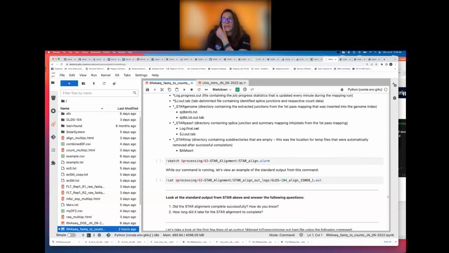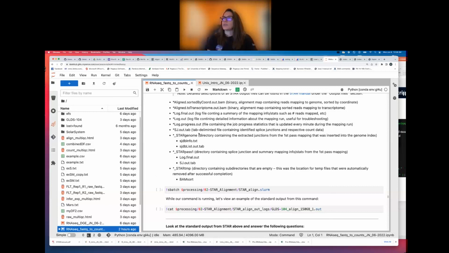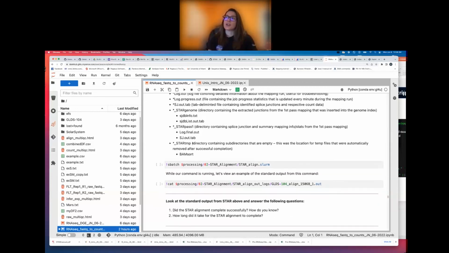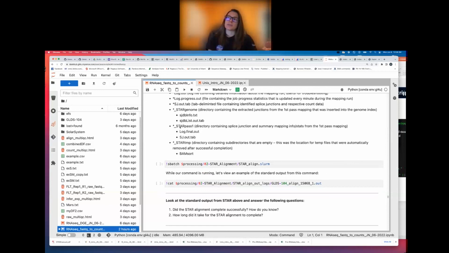And then we have this other directory here called STAR pass 1, and this is going to contain splice junction and summary mapping info from the first pass mapping. So this will be information that's only going to be your annotated splice sites. So these main output files, this SJ out tab here, that's going to contain both unannotated and annotated splice junction information. And then if you wanted just the ones that were annotated, you'd go into the subdirectory here, STAR pass 1, and it'll be the ones that were just from your initial index.